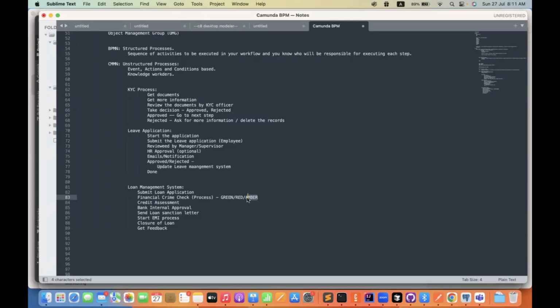Or sometimes you have a very good financial crime report, but your credit score is somewhere not bad and not very good. You can amber that, which needs to be reviewed by the internal bank employees to take the next action. But what it means is, this step itself is an altogether process for me.